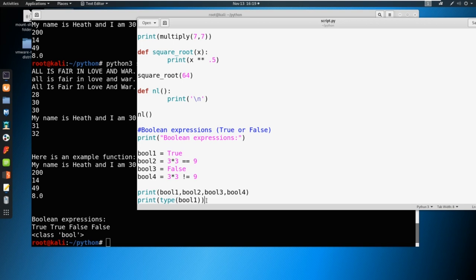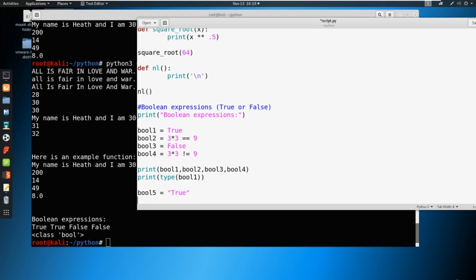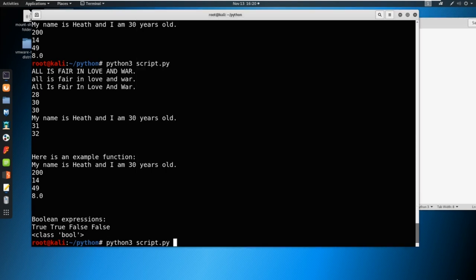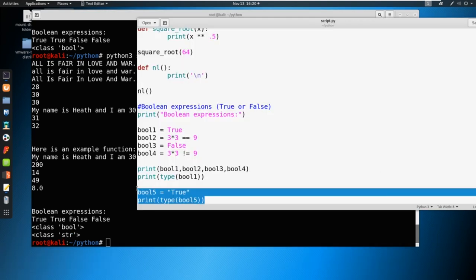Now, please do note that there is a difference between True and "True". One is a string and one is a Boolean. So if you were to set bool5, for example, to "True" as a string, and then you printed the type of bool5, then you're going to get a different result here. You're going to see now that the type is a class of string. So big difference here. I'm going to go ahead and just delete this.